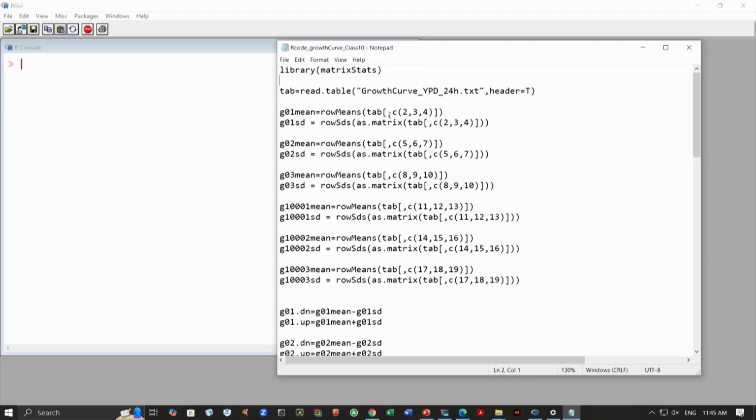If you remember, tab, c(2,3,4) means we are looking at columns 2, 3, 4 of this data table, and we calculate the row means. Similarly, for row SDs, we take the same data table and calculate the row SDs. We do this for all the strains that we have. So, let us calculate this.